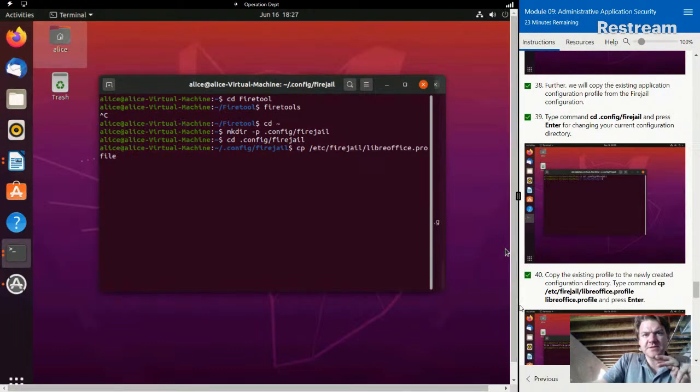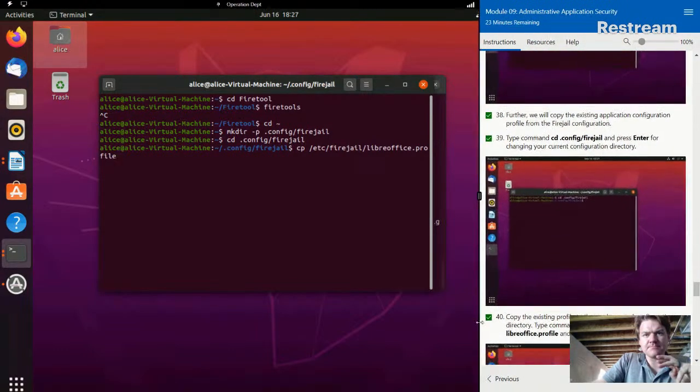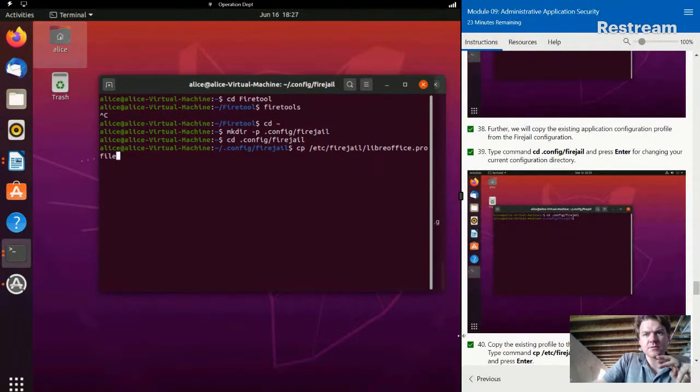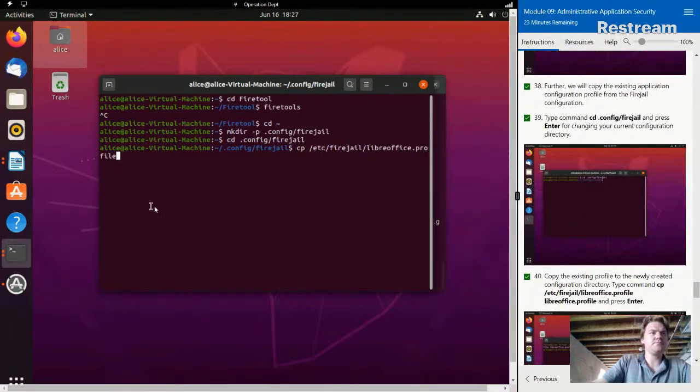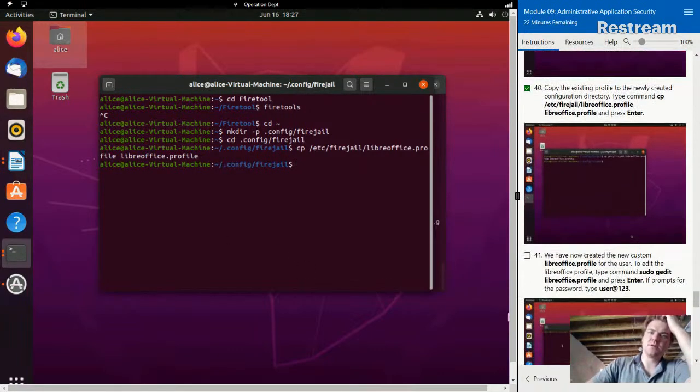Is there a space there? Okay. Office profile. Enter. So we have now created the new custom LibreOffice profile for the user.